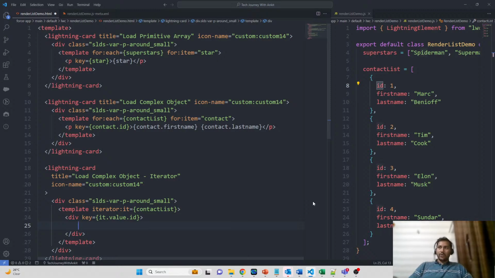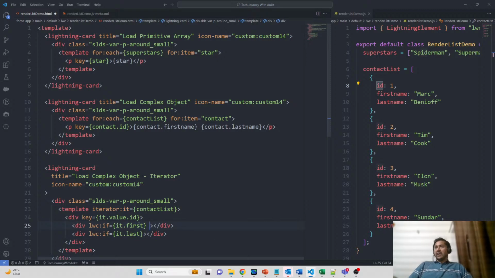After that, in case you want to identify the first element, here you use the div, let's say lwc:if, because to check the condition we use the lwc:if, and to identify the first value, you use it.first. Similarly, to identify the last value, you can use it.last. What we will do here is, if it is the first element, we add one border before the first element, and after printing the last element also, we will add some border here.